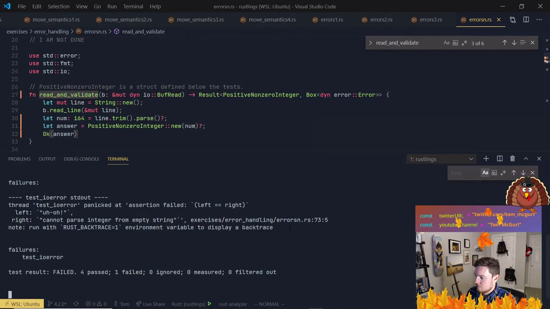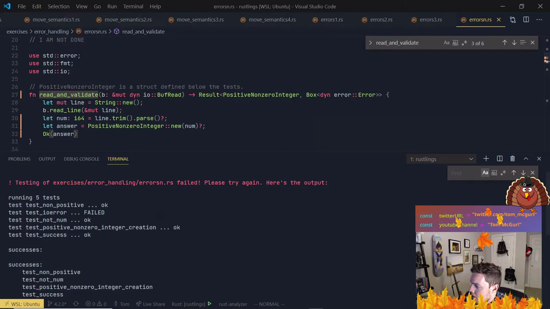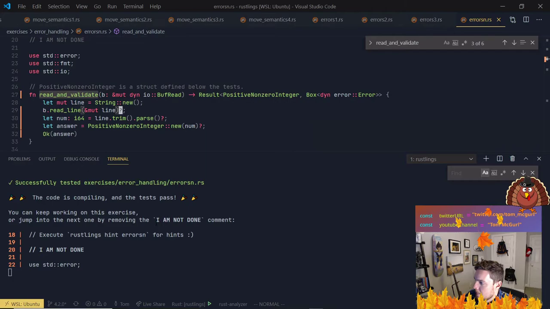Now we got a failure. Let's see what the failure is. So this one failed, test IO error. And that's because we need to do it on here, because read line could fail, right? And there we go. So read line can return an IO error. Line 30 can return a parse int error, and this one can return a creation error. And we've returned this type, which I'm assuming groups them, but we're going to read about that now.